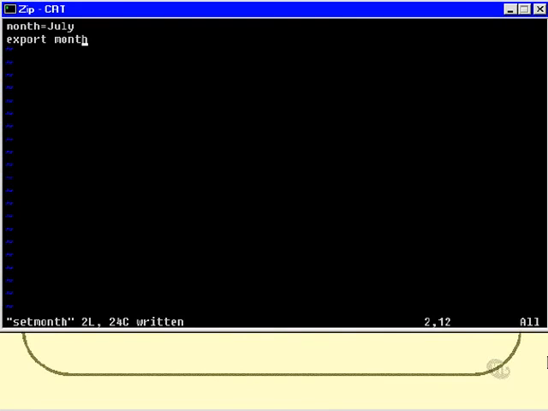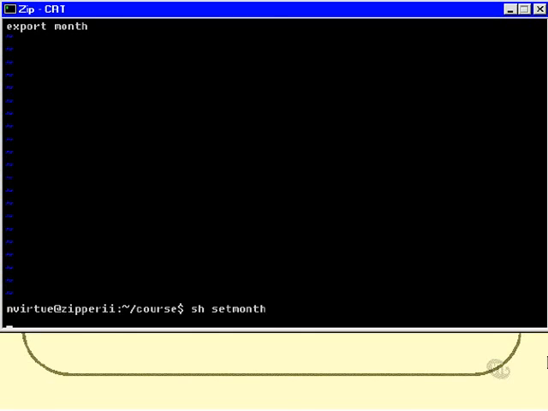So here's a very small script that sets the value of month to July and then adds it to the environment of whatever shell happens to be running this code. So let's run this. I'll just do an sh of set month. Okay, now theoretically that's been added to the environment, so let's look at what month is set to. Echo $month.